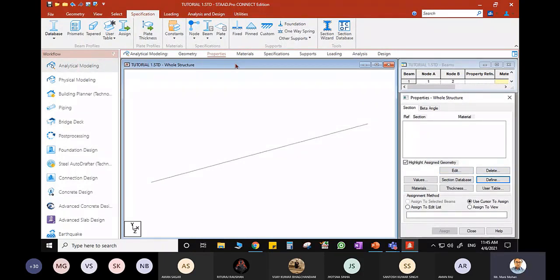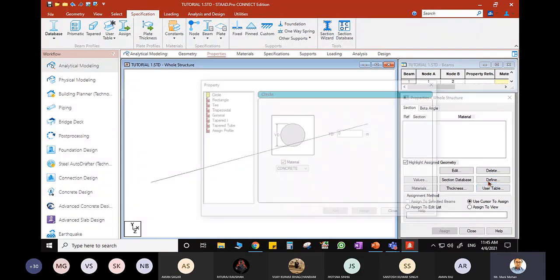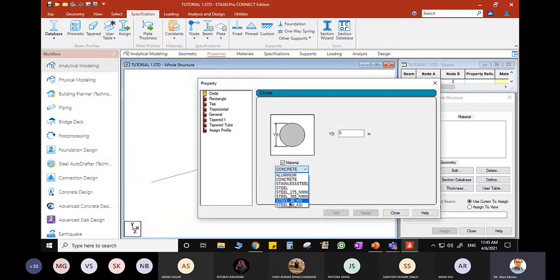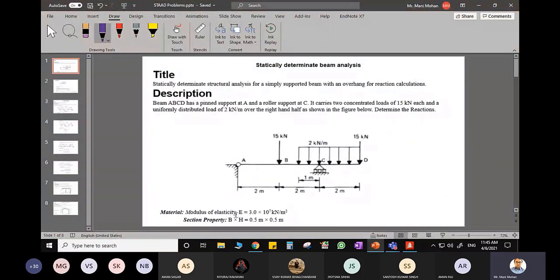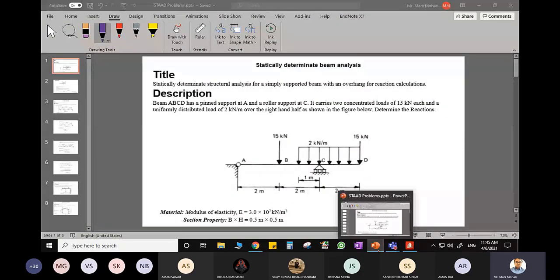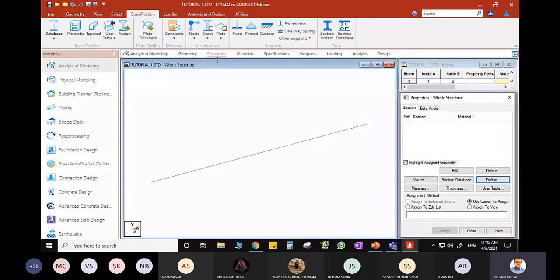Okay, so before defining the property, if I click define, you can see you have some standard material. You have aluminum, you have concrete, stainless steel, steel, and so on. And if I select any of the material properties, that material property will be assigned to the cross section which I'm going to define. But since I have the material property given in terms of modulus of elasticity, 3 into 10 to the power 7 kilonewton per meter square, I need to define this modulus of elasticity. So since I need to define the material, I'll suggest you move ahead.